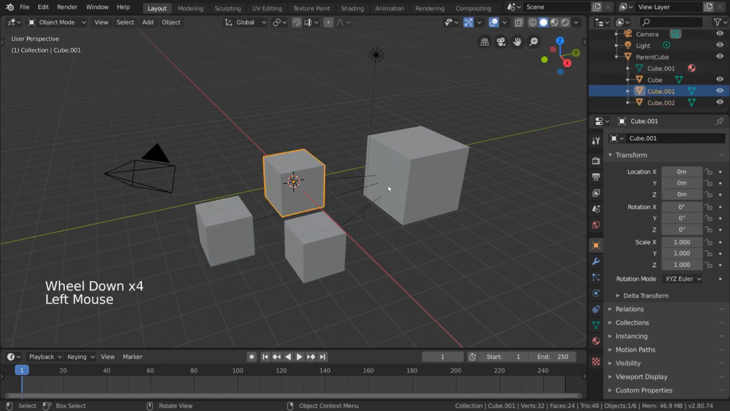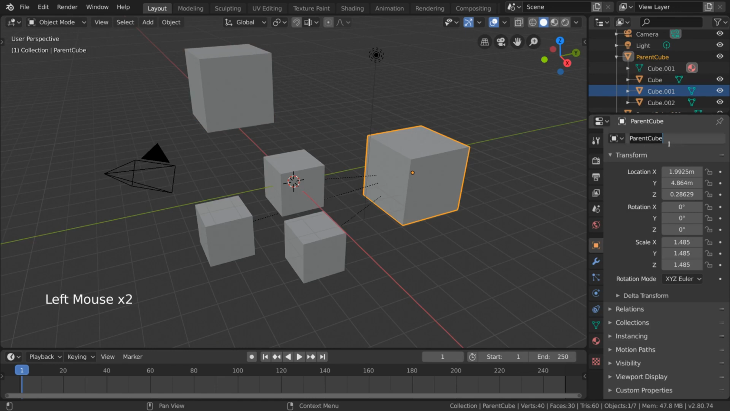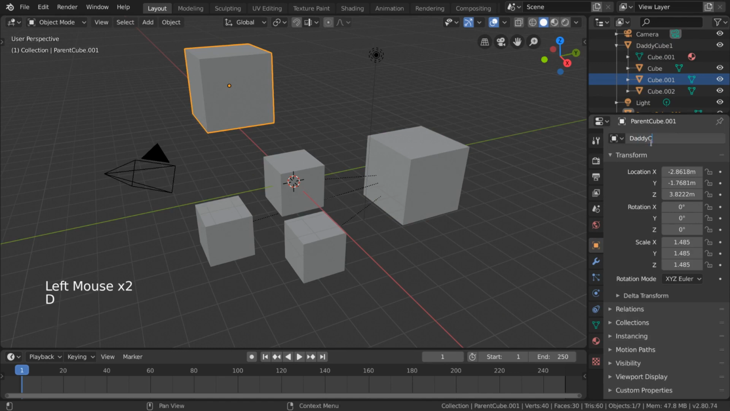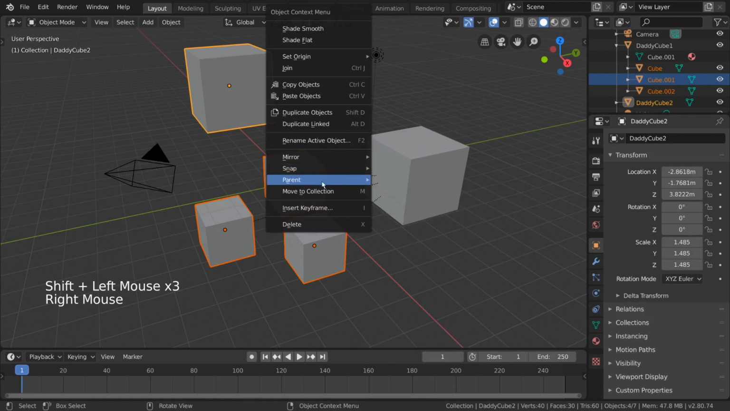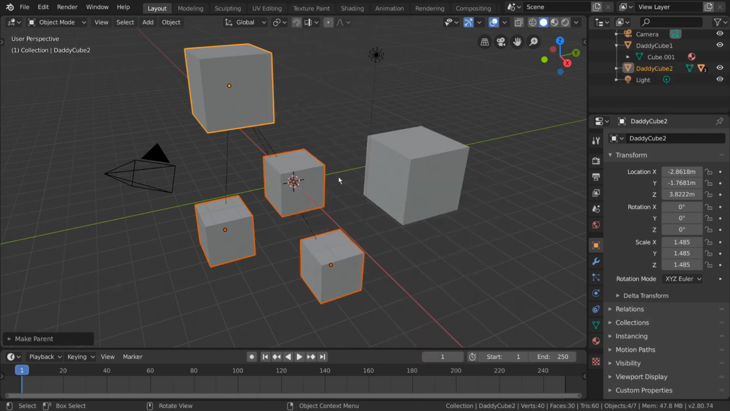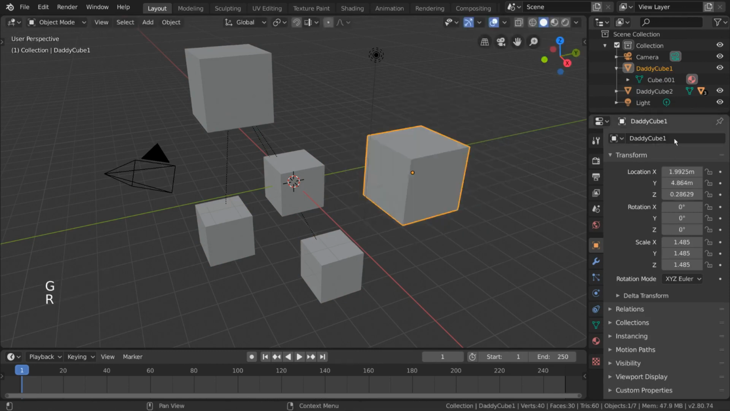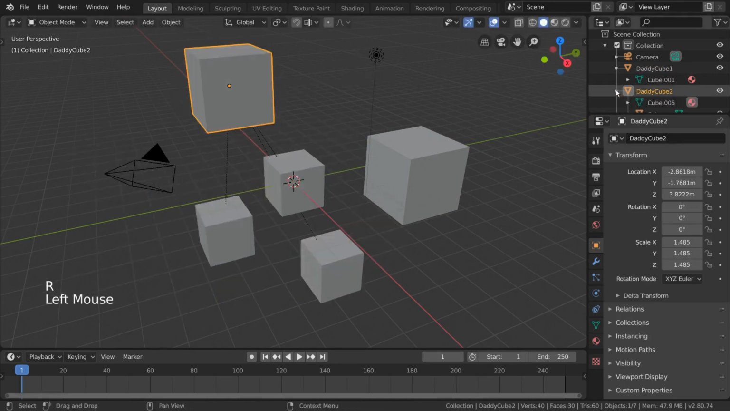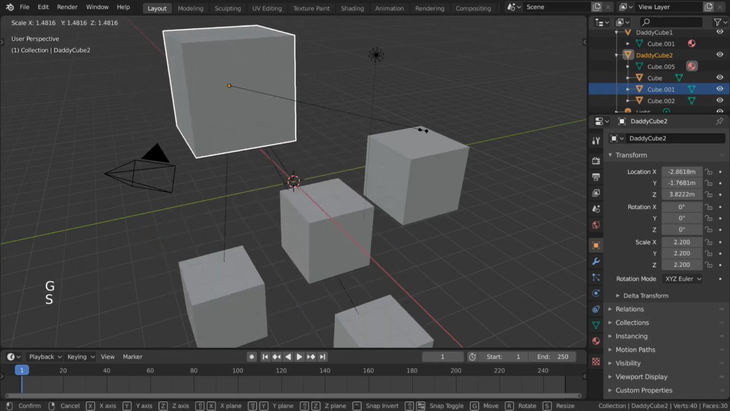However, what if we introduce another parent cube? Let's say we duplicate the larger cube, so now we have 2. I'm going to name this cube Daddy Cube 1 and this cube Daddy Cube 2. If we select our child cubes and then parent them to Daddy Cube 2, you'll notice that all relationship ties to Daddy Cube 1 have been cut. Transforming Daddy Cube 1 no longer affects the child cubes. Meanwhile, Daddy Cube 2 now affects the transformations of the child cubes instead. As you can see, each object can only have one parent, but parents can have multiple children.